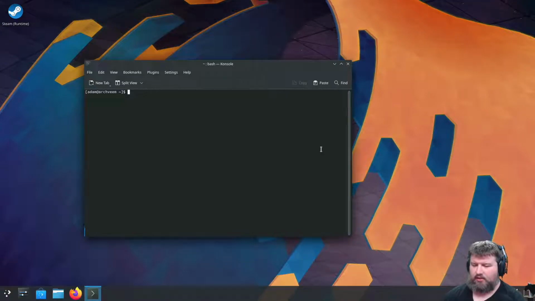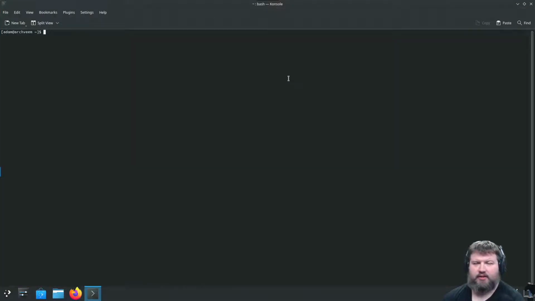I have it all in a VM. This is an Arch VM. Distro really doesn't matter, I guess. I've already installed Docker, so that's been done.